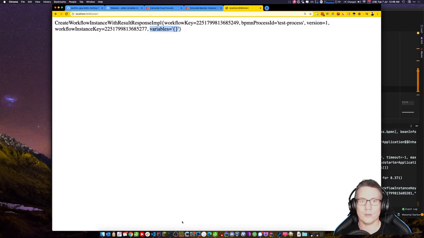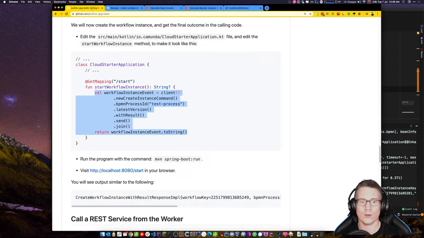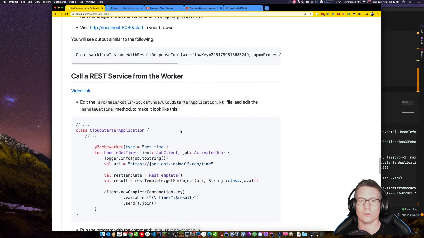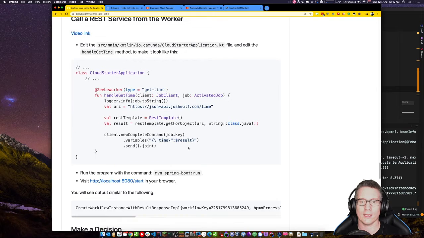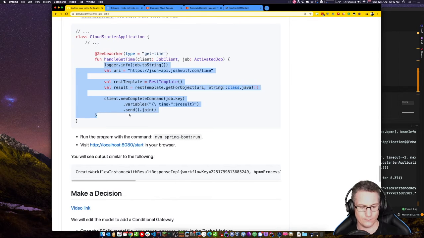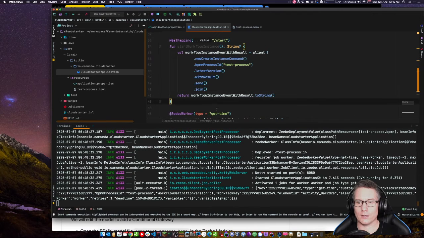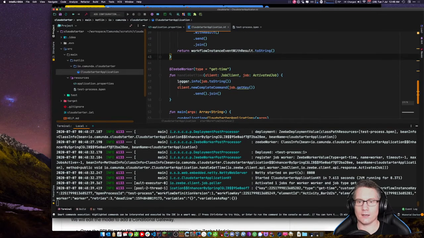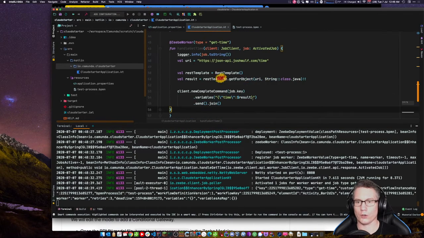But what we can do is modify our worker and call a REST service from the worker. So it's going to reach out over REST, and I've got an API that you can use here, JSON-API.joshwolf.com/time, that just returns the current time in GMT as a JSON object. So let's grab this whole thing and drop it into our getTime worker.